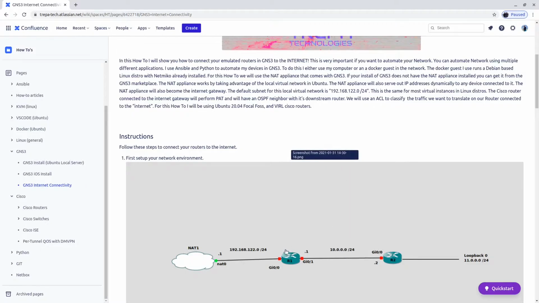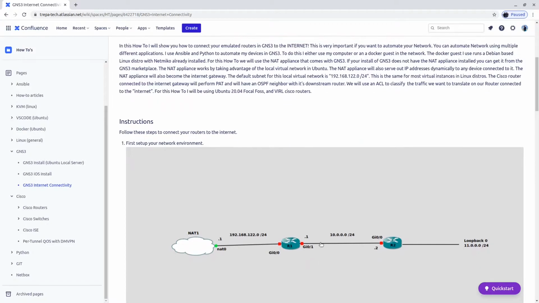And then when we actually set up NAT on R1, we're going to use ACLs to classify our traffic. Then gig 0 will be our outside interface. Gig 0/1 will be our inside interface. And we're going to be doing PAT here, so port address translation. So I'll show you how to do that as well. And then again, guys, our operating system is Ubuntu. And I'm using virtual Cisco routers for this how-to.